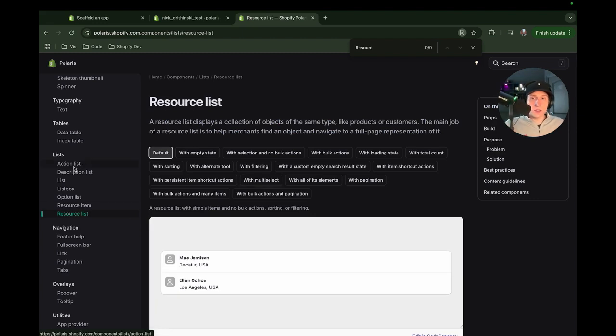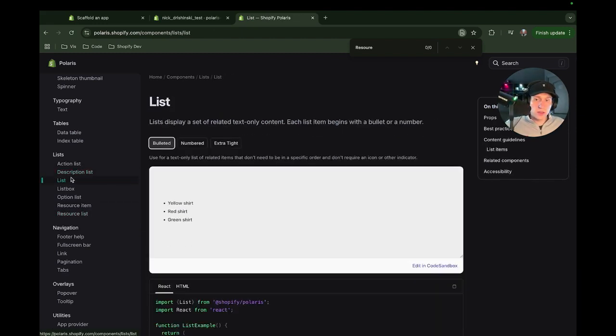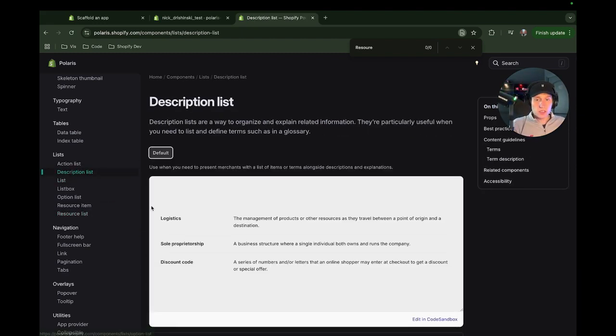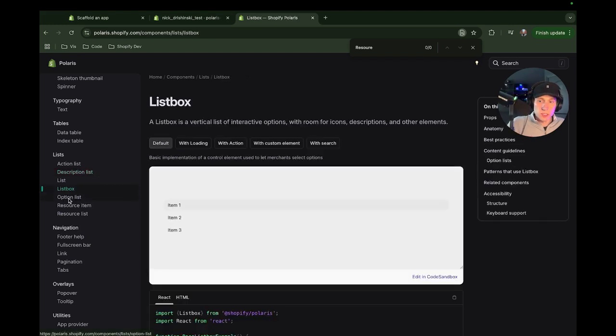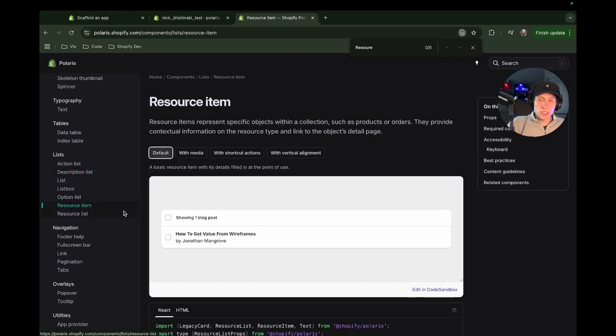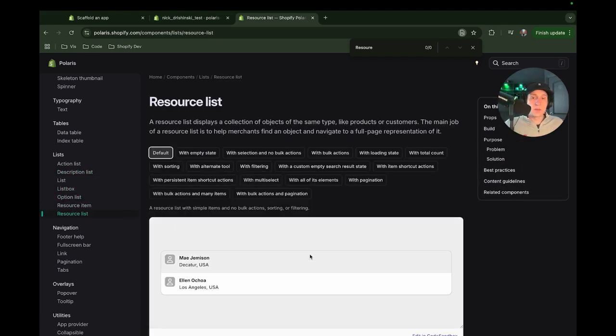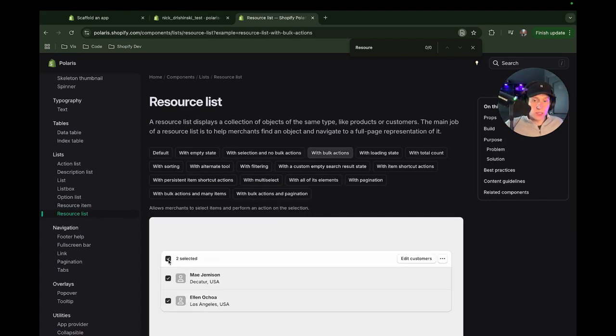So I was looking at these different lists, and I almost started with a regular description list, or, what was the other one? Something more simple like this. But this resource list seems to be a really good one because you can easily add a few different things. So if you want to have bulk actions, which we do, it gives us these checkboxes right here, which is exactly what I was talking about. So the nice thing about using Polaris is that it gives you this interface that comes with a lot of things out of the box, whereas normally you have to custom put this behavior in. So I'm going to use this resource list.